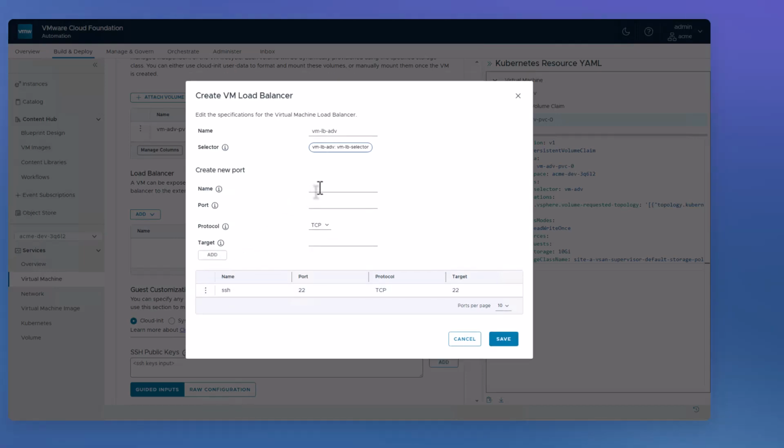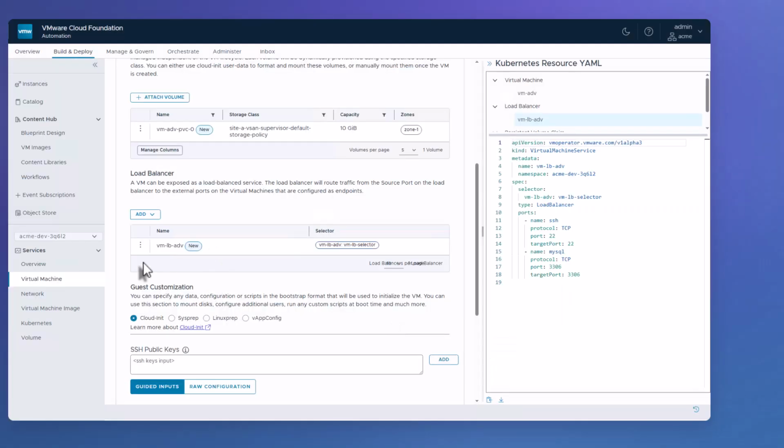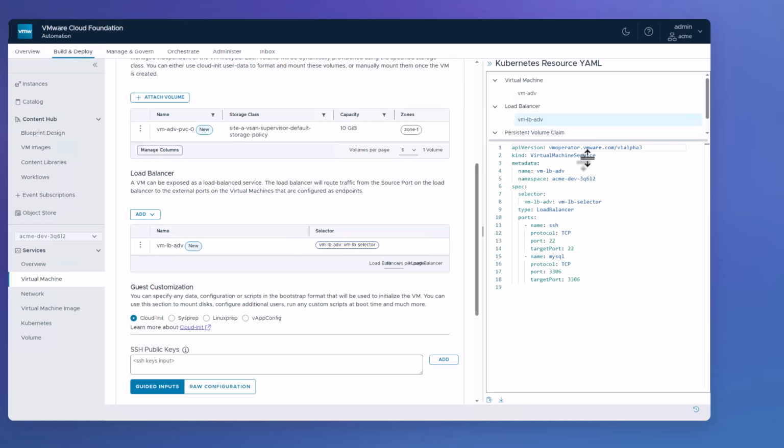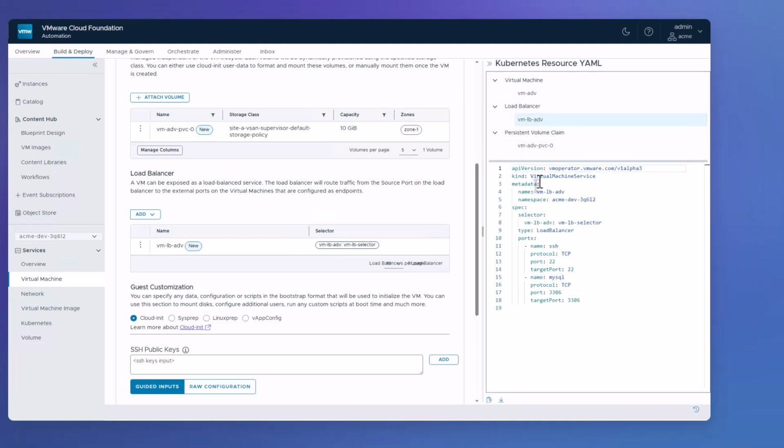And because this is going to be a MySQL virtual machine, I'm going to also create one port for MySQL. And this port is going to be 3306 on the port and the same target on the virtual machine. I'm going to add both and I'm going to hit save. Once I create the load balancer, a third YAML manifest gets created of type virtual machine service, where it documents all the ports and it has the selector, which matches the selector on the virtual machine. This is how the load balancer knows what VM to route the traffic to. And we can see both rules here, one for SSH and one for MySQL.